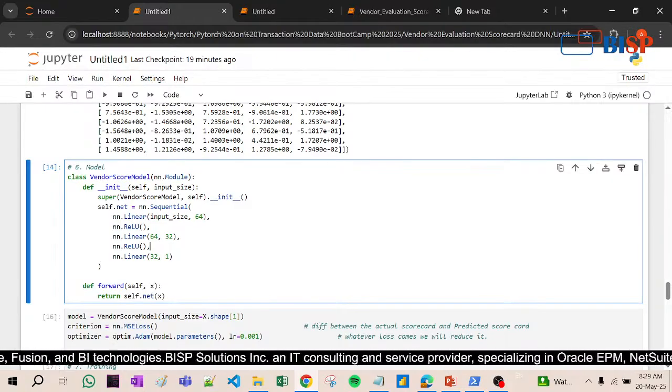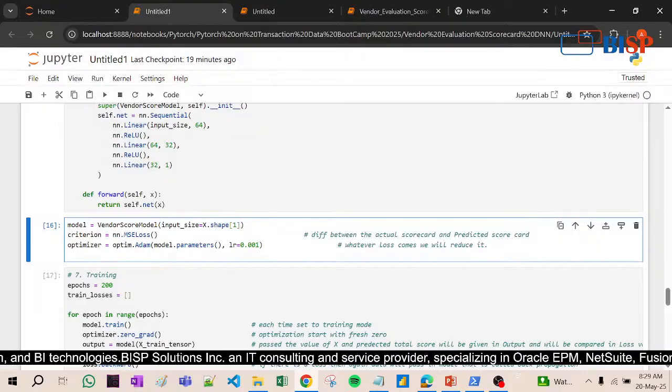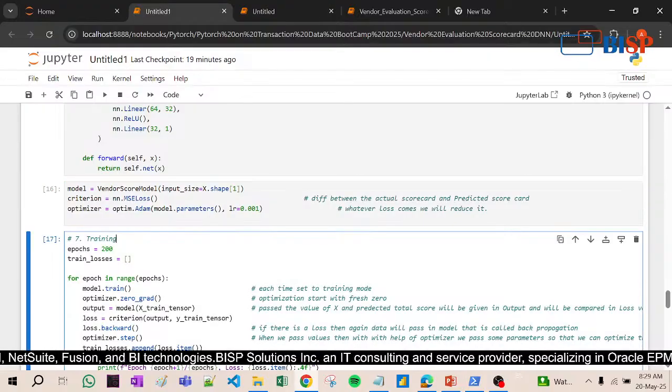Okay, now here you will see model equal to vendor score model. Now the vendor score model is created and the criterion is MSE loss. MSE loss means the difference between the actual score and the predicted score. Then we have created the optimizer, Adam. After that we will see the training part.